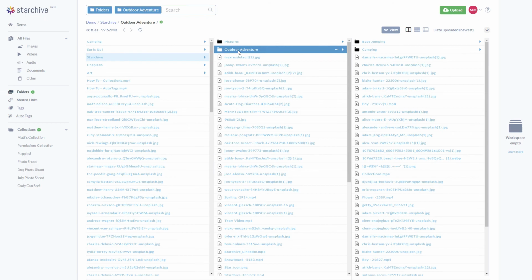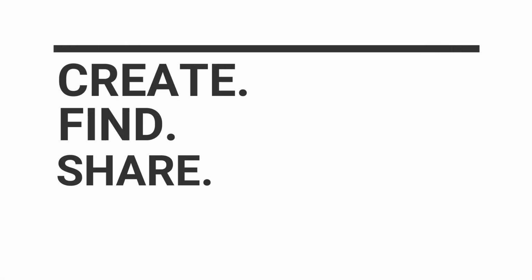The users you add to a folder will have access to the files and the folders within it, but not any of the folders or files at the same level or parent folders. And those are the new features in Starchive. Create, find, share, repeat.